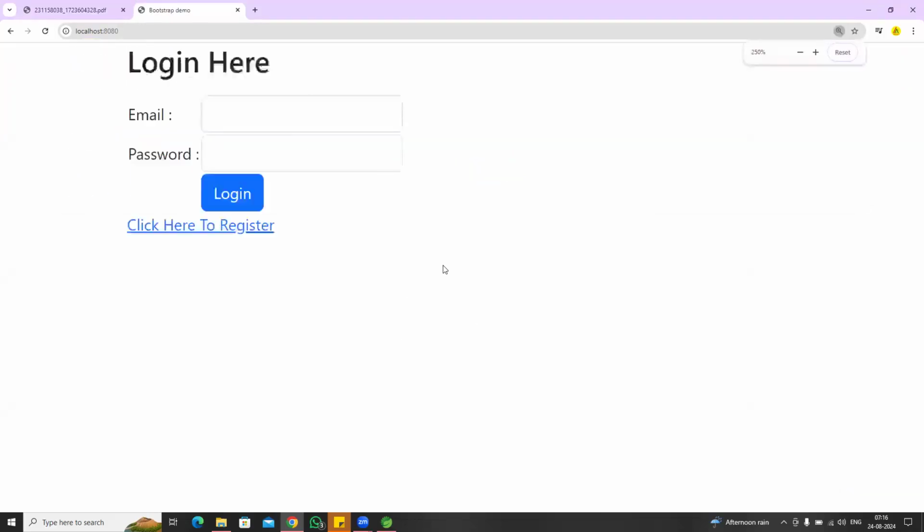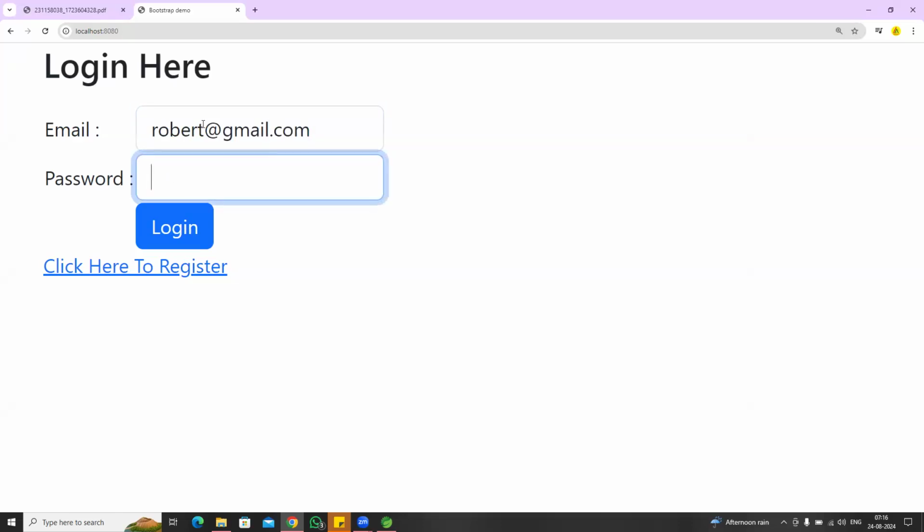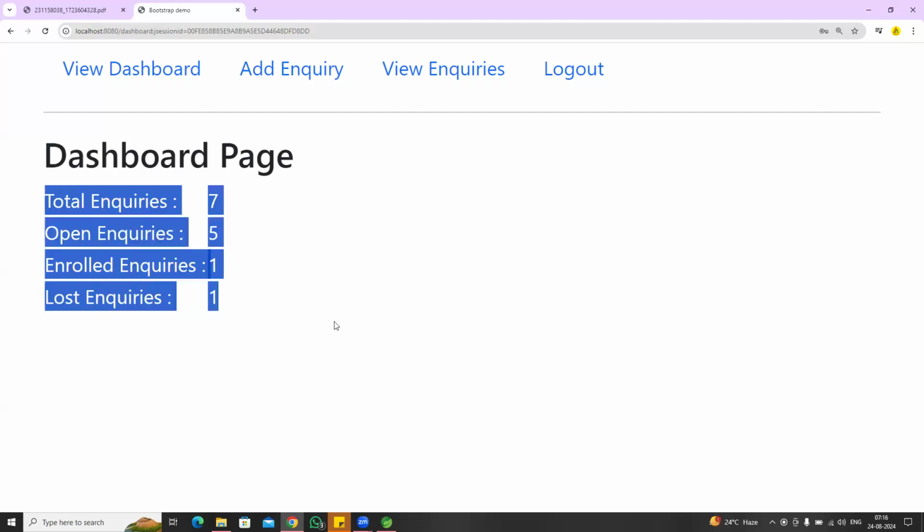So this is our project login page, guys. Now let me log in into this application. The email ID is something like robot@gmail.com, and the password is available @123. Then login is successful. For the logged in counselor, there are a total of 7 inquiries available. Out of the 7, 5 are open, 1 is enrolled, and another 1 is lost.